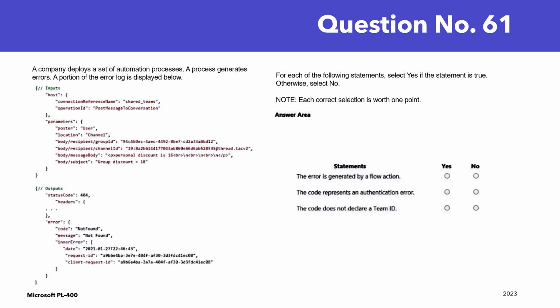You deploy a set of automation processes. A process generates errors. A portion of the error log is displayed below. The error is generated by a flow action. Statement: The code represents an authentication error. No. Statement: The code does not declare a team ID. No. Statement: yes.